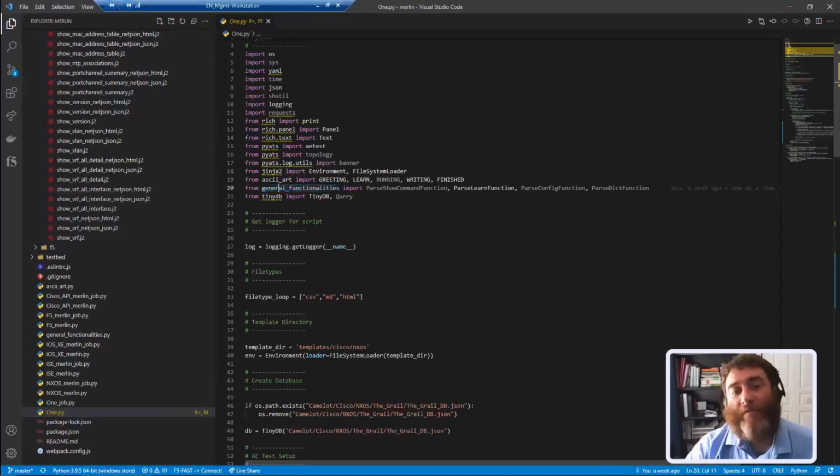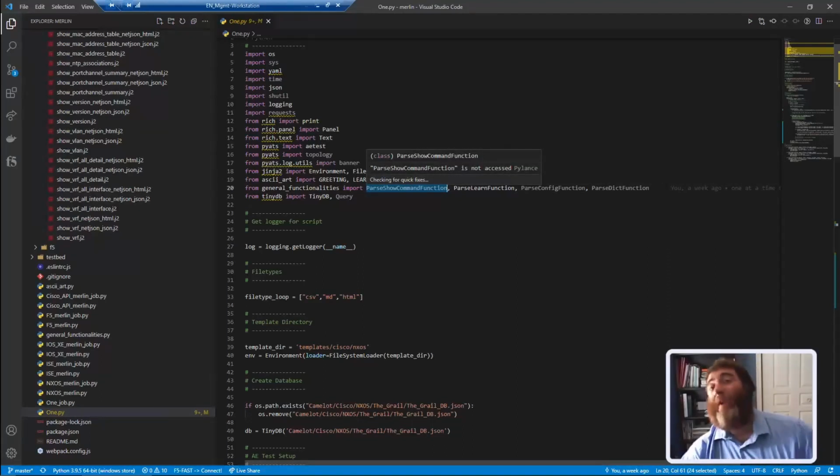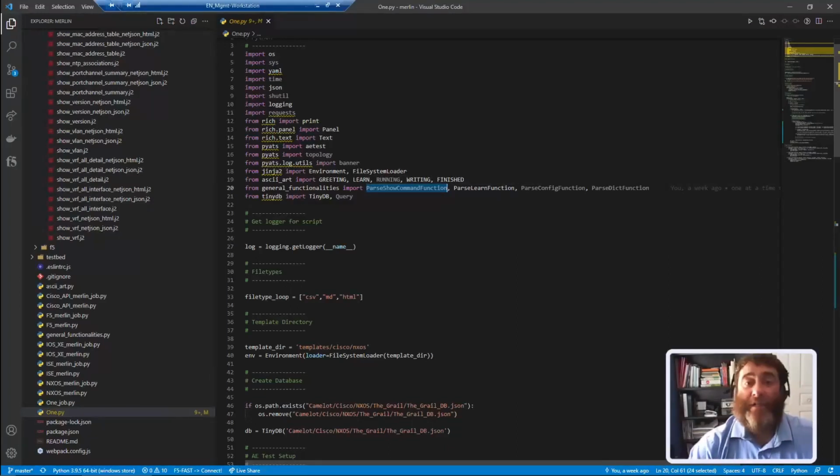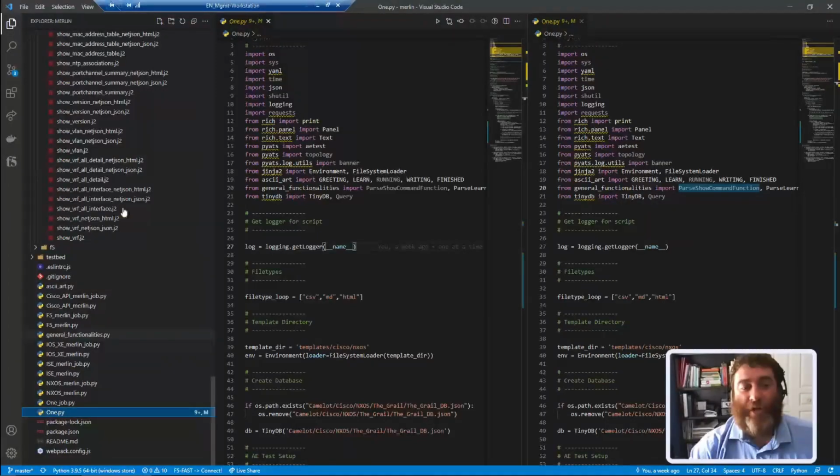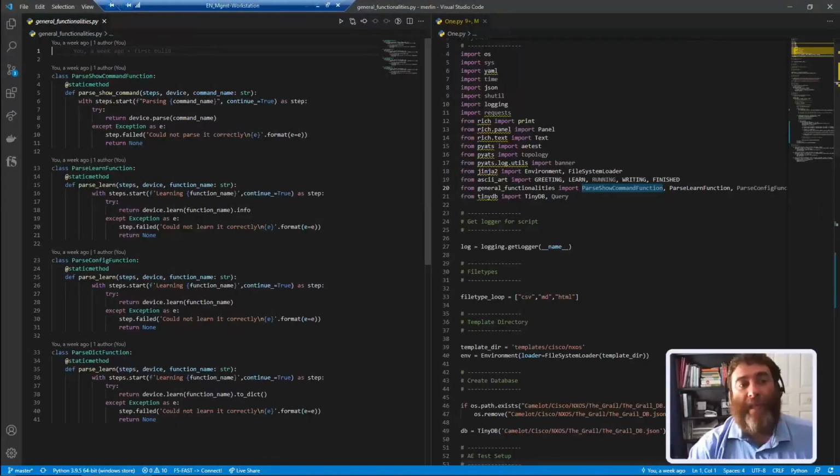So we have this general functionalities, and in this case, I'm parsing a show command. And I am parsing like 25 show commands. That's a great opportunity to make an object, to make a function of your own, instead of repeating all that code. So there's actually a couple of functions I'm going to show you. First is the parsed show command, and if we go, I'm going to split screen here and go to the general functionalities py file. Well, here we have a class where we define this function here, parse show command function.